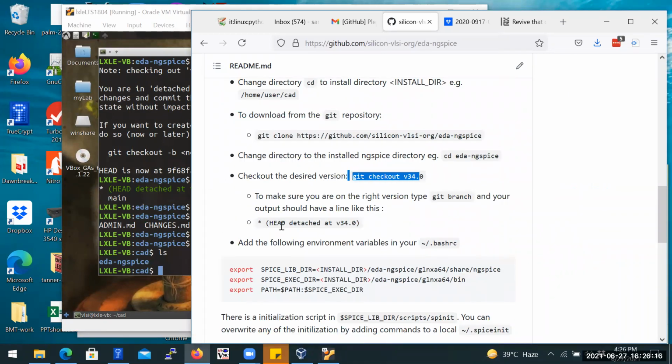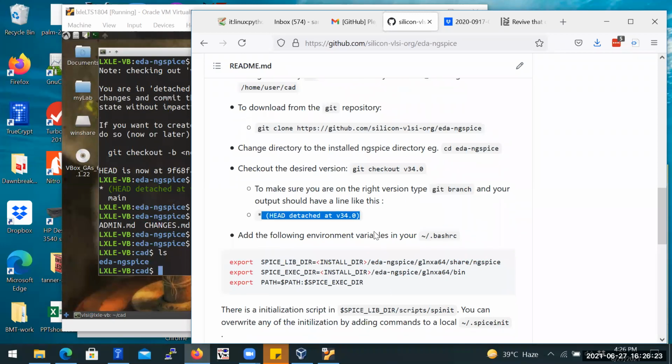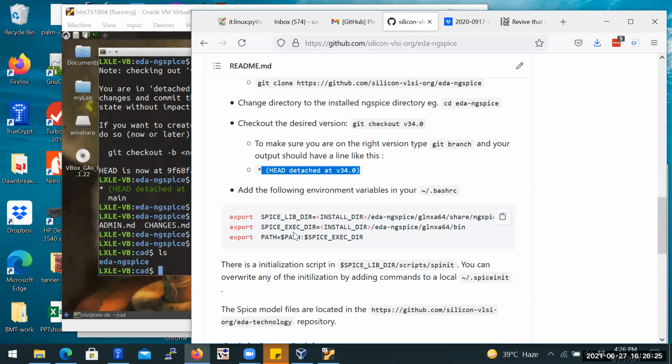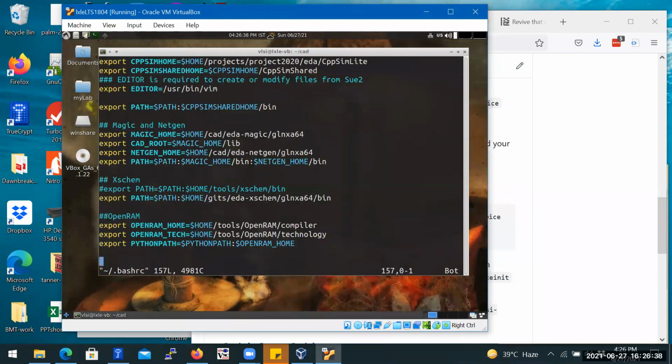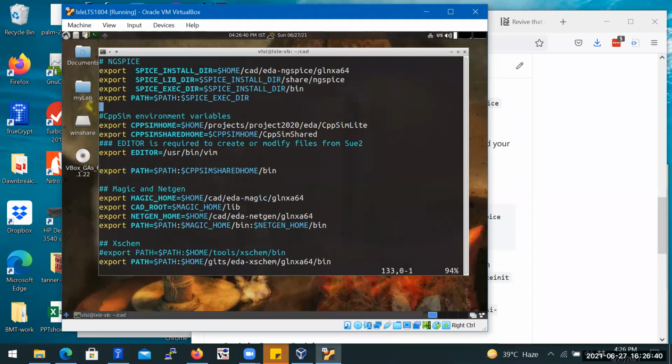So git checkout, and like I said, to check, just type git branch, and you should see something like this, HEAD at 34.0. And now you need to add those environment variables, just like you did in your lab, where you add this to your .bashrc. I actually already have this because I was testing them, so I'll just show you, and you can go ahead and add.